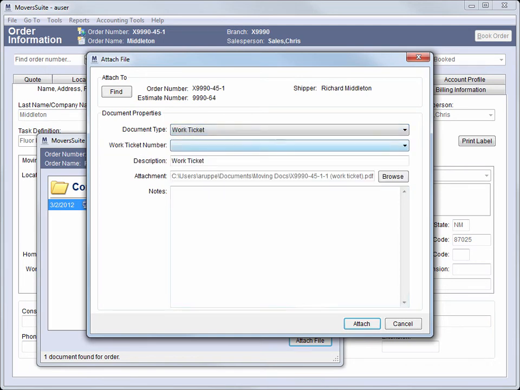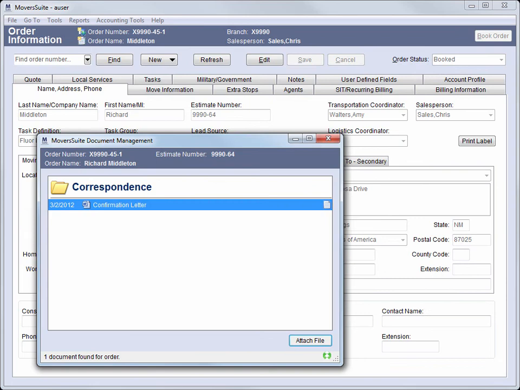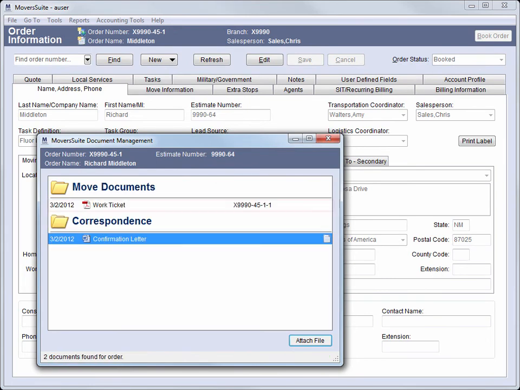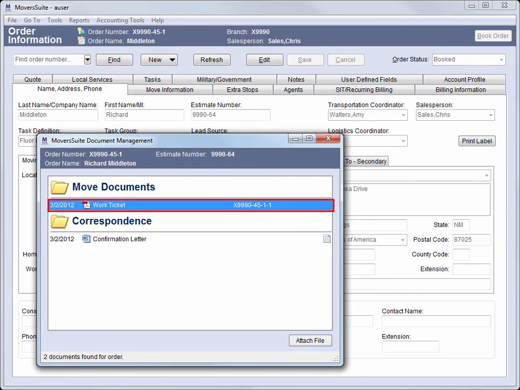Upon doing so, we find that the application prompts us to choose a work ticket number from the list of tickets already created for this order through Dispatch. Enter any specific notes regarding the file and press Attach. The system uploads the file and places it into the Move Documents folder, which is a preset configuration.